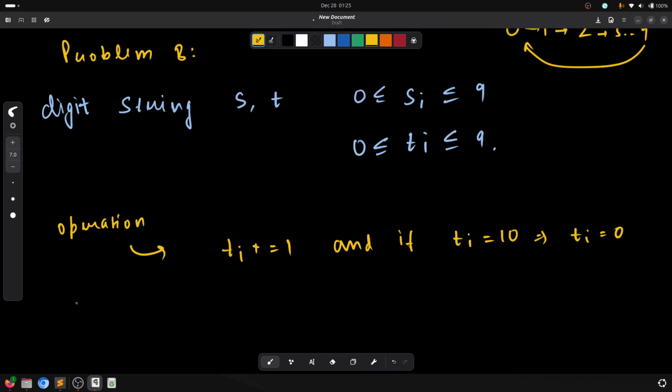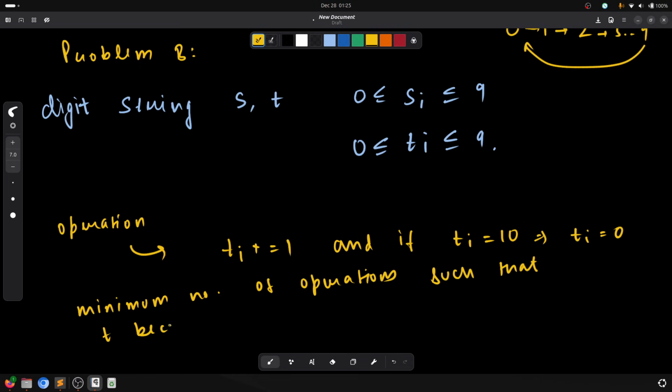So what we need to tell is the minimum number of operations such that t becomes a substring of s.